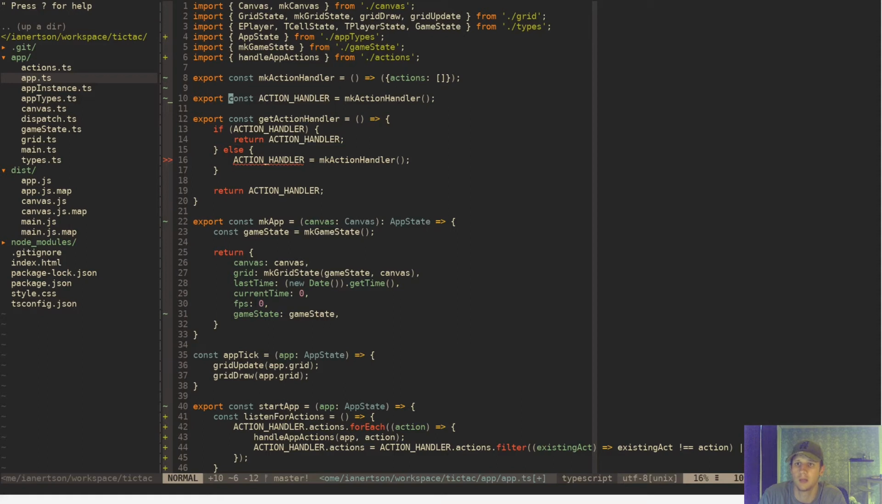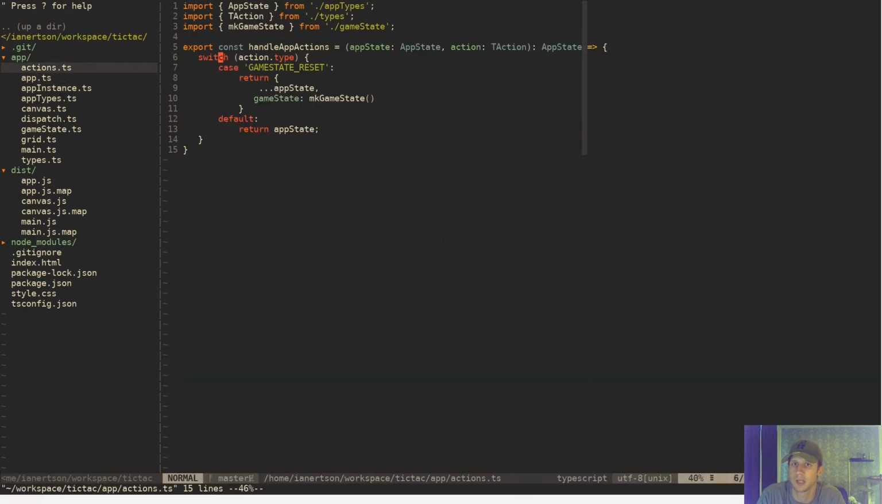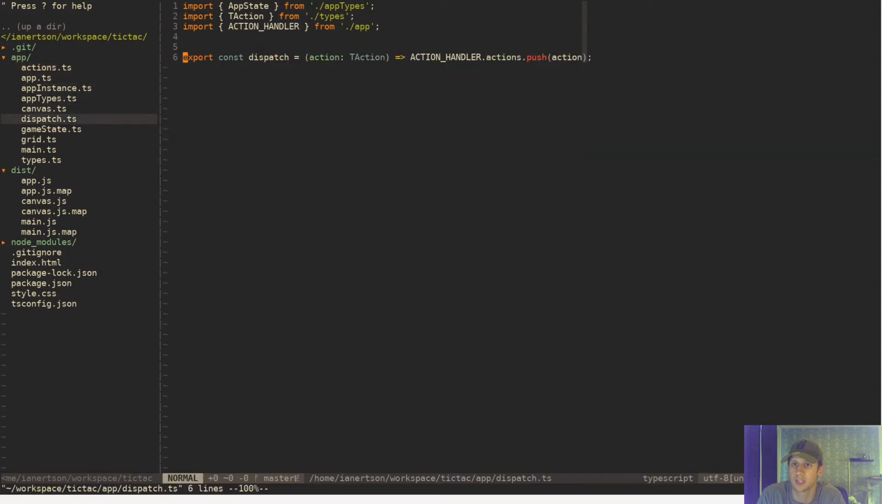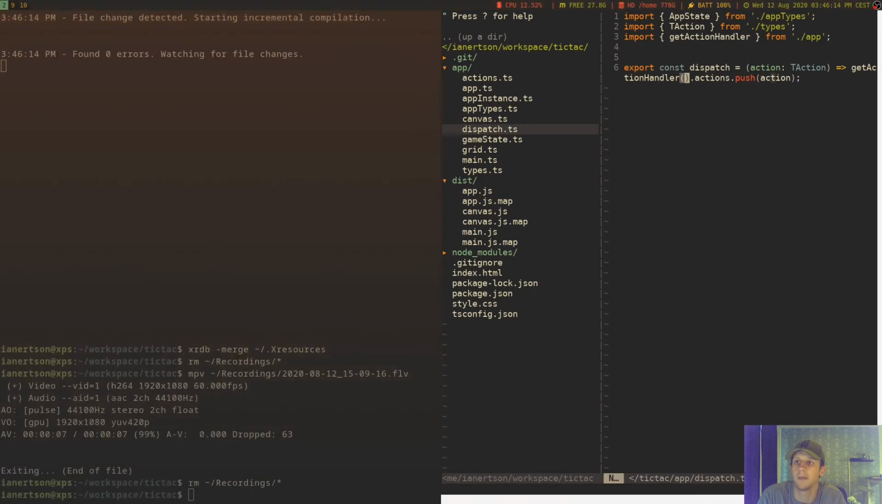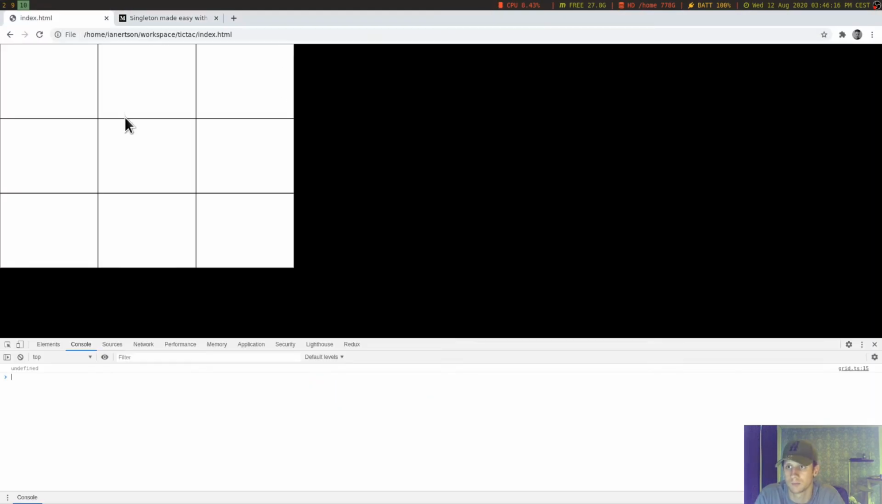What if we do that and we do something like that, and in our actions we'll do, no, in our dispatch we'll do import getActionHandler, and we'll do getActionHandler. Maybe that will work. Please work. No.